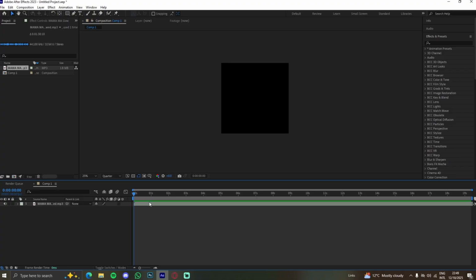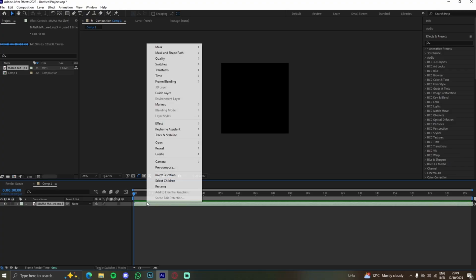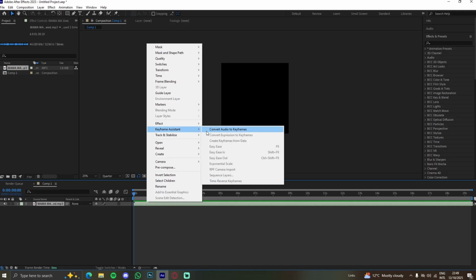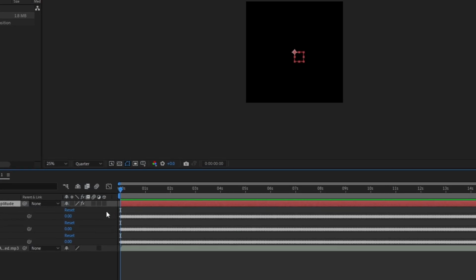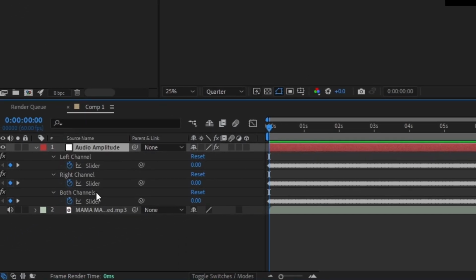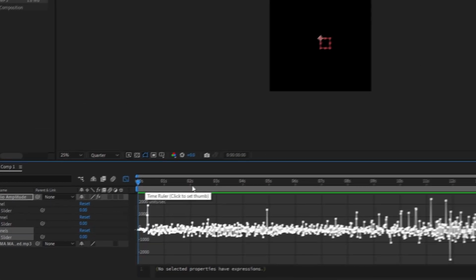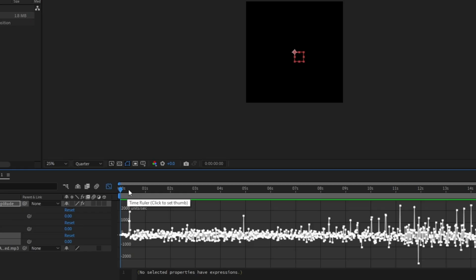So what you want to do now is mark your beats. How you do this is you click it, right click, keyframe assistant, and click convert audio to keyframes. Once you click this, you should have this red bar. Press U on your keyboard, and click both channels and slider, and go into your graph. Once in your graph, go to where you want your intro to be.